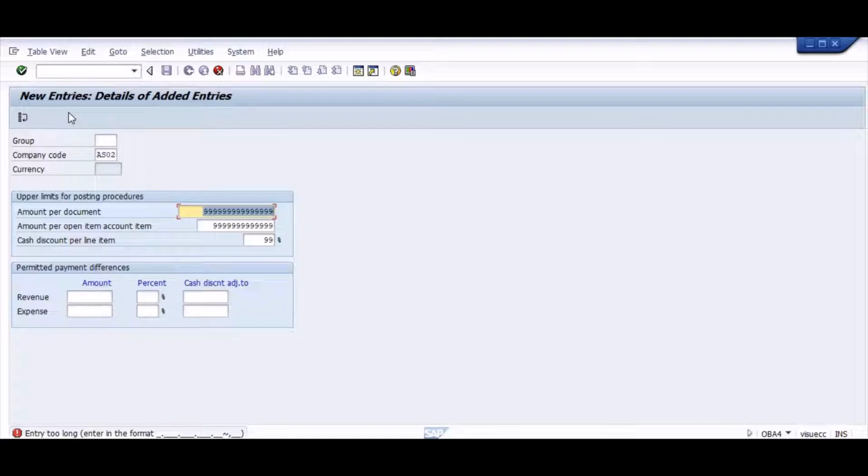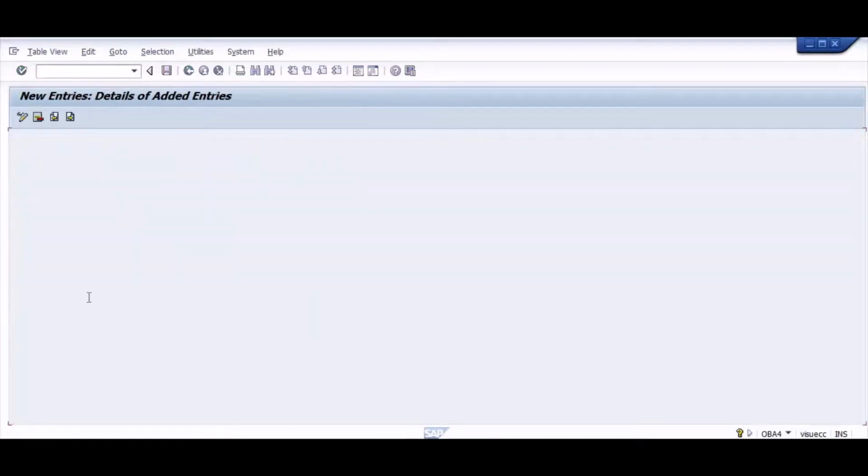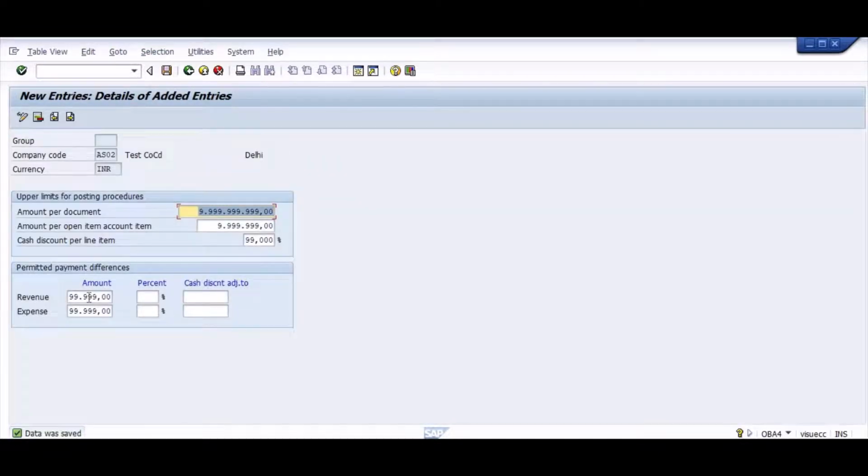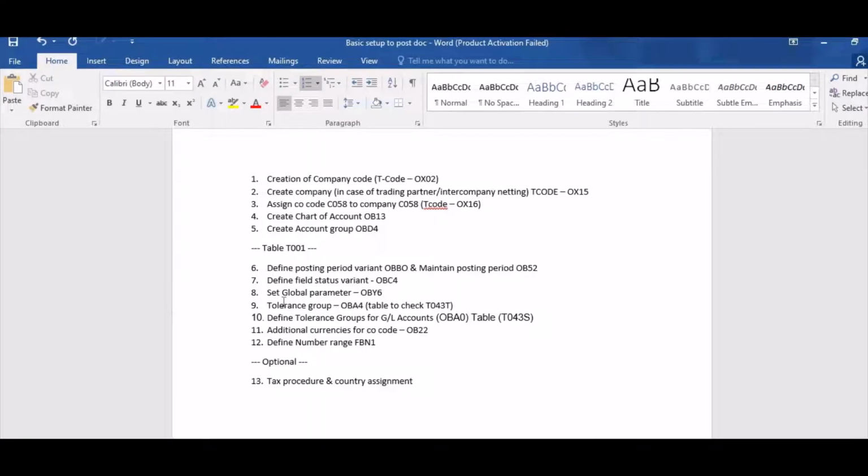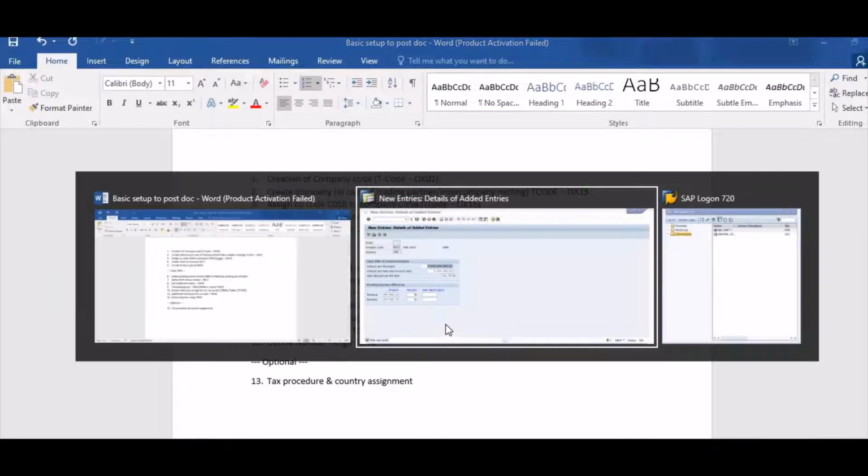Okay, so after entering the dots, it is exceeding the total length, so just reduce it. The permitted difference we are keeping as 99,000, so that is also quite big. Alright, then next would be the tolerance groups for GL accounts.